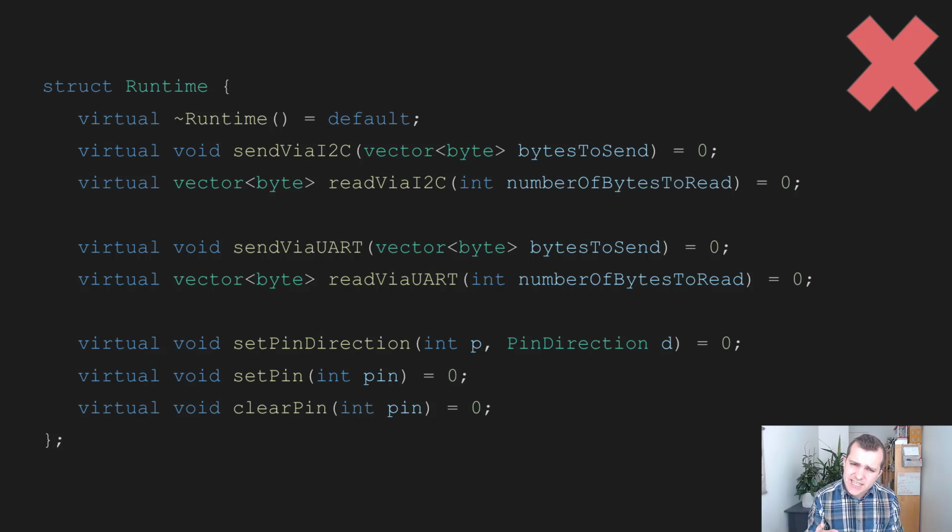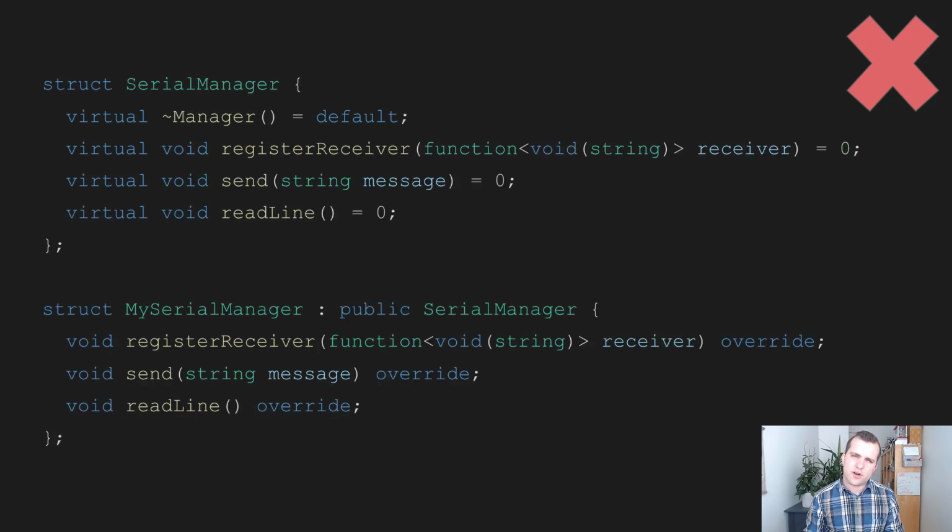A very classic indication that the interface segregation principle is violated are child classes with functions that have an empty implementation. The functions are merely there to satisfy the interface and have no other purpose. Let's have a look at another more subtle violation of the interface segregation principle.